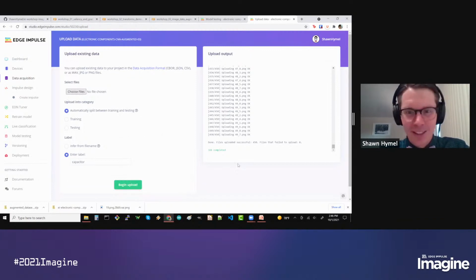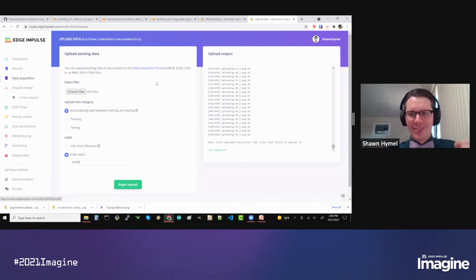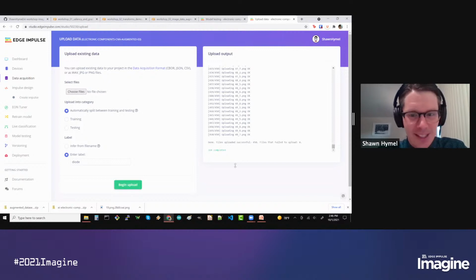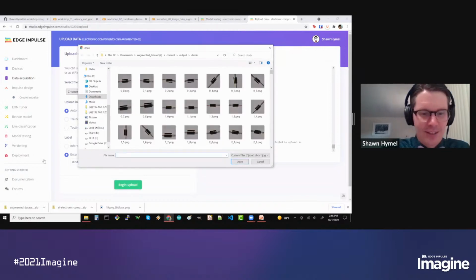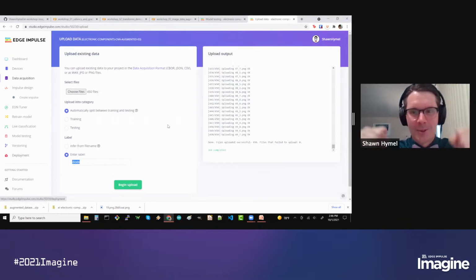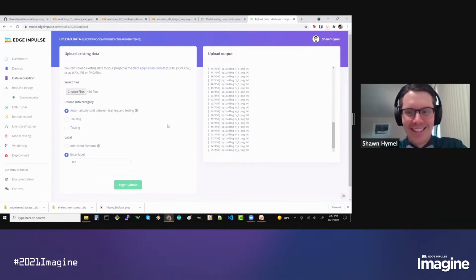Companion bots specifically. Let's do diode. Begin upload. There we go. Now that diode's done. Sorry, this takes just a moment here. LED, almost done. Let's open up LED, change my label, begin upload. We do the little dance while we're waiting for it to upload. And last one should be resistor.